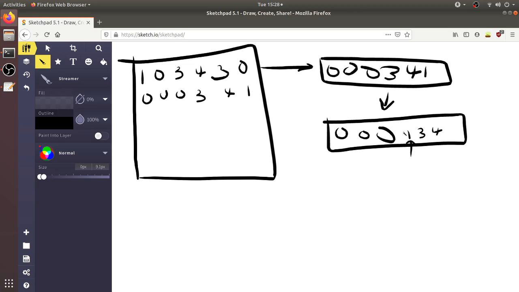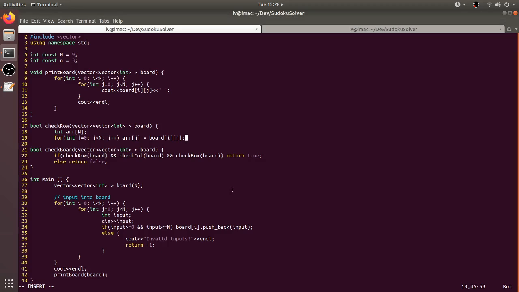And then we can compare 1 to 0. Is 1 equal to 0? No, it is not. Is 3 equal to 1? No, it is not. Is 4 equal to 3? No, it is not. And because we've reached the end, that means that this row is valid. So that's what we're going to do.